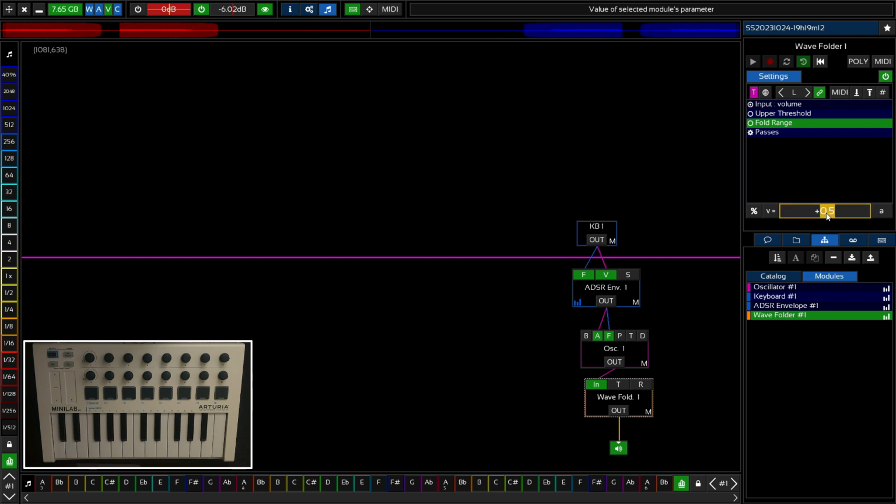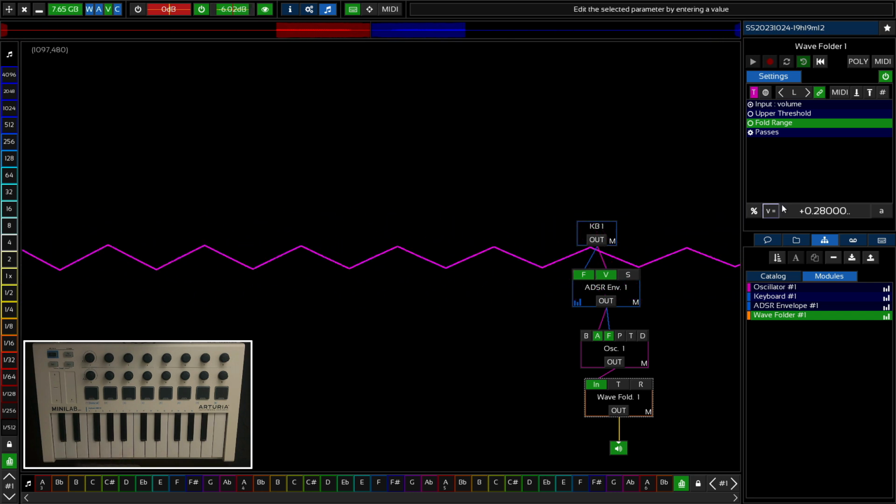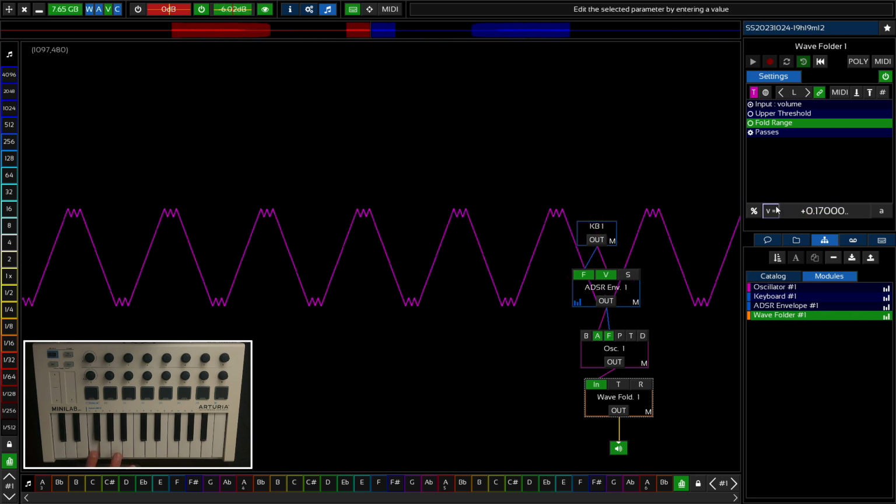I'll change the fold range. We get more or less folds.